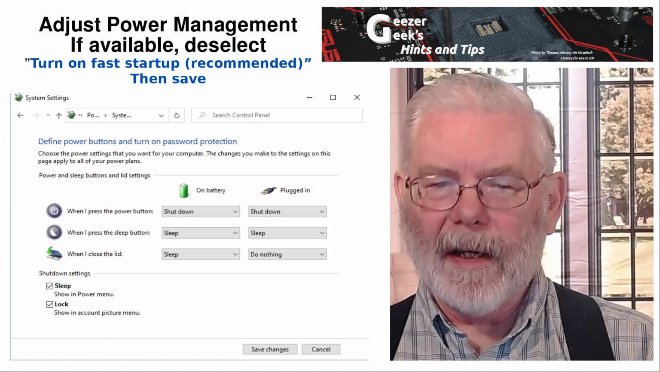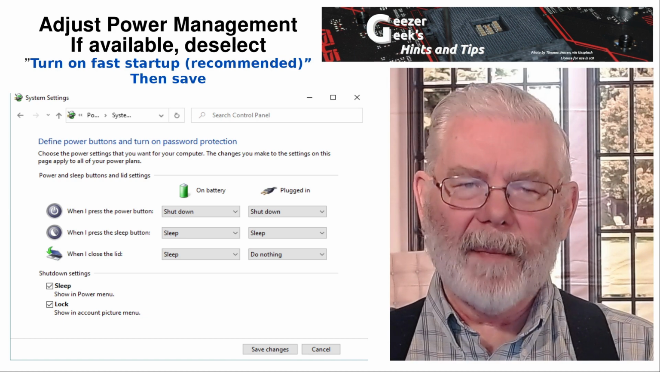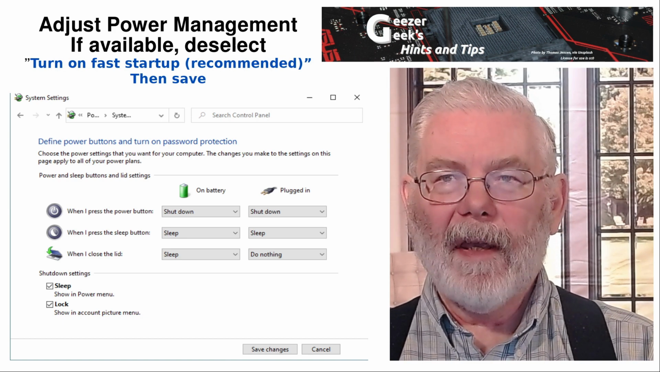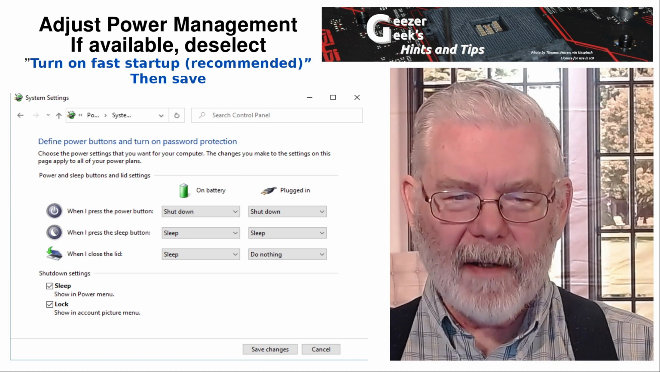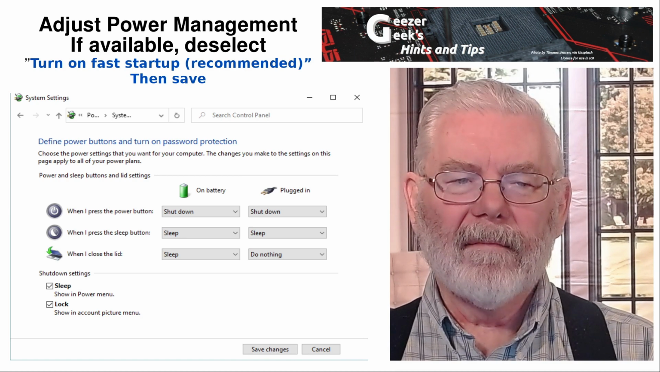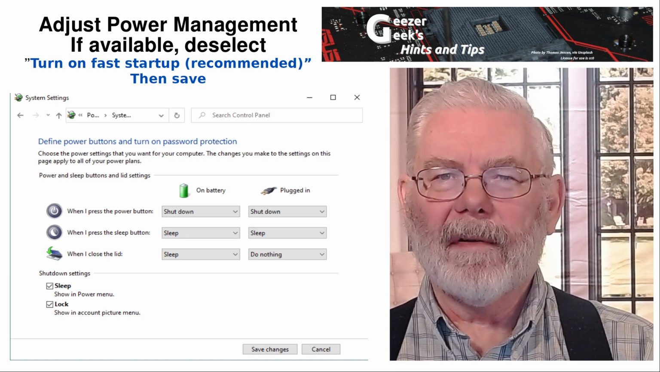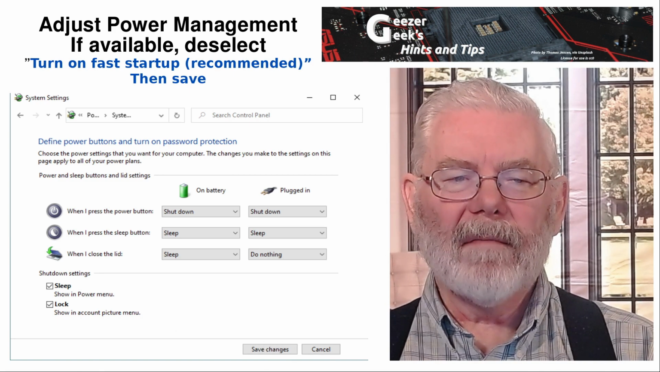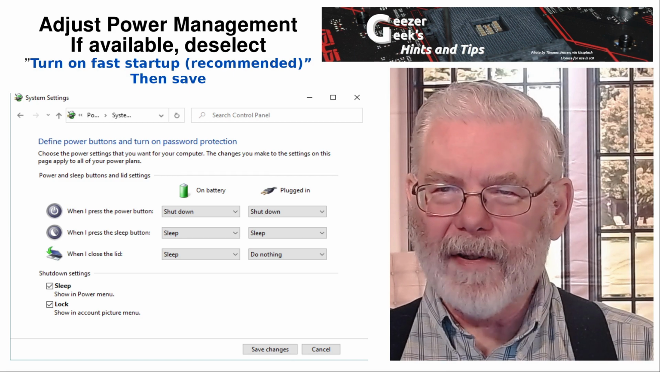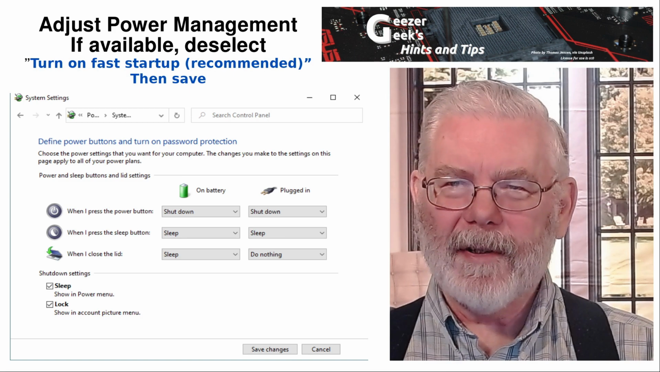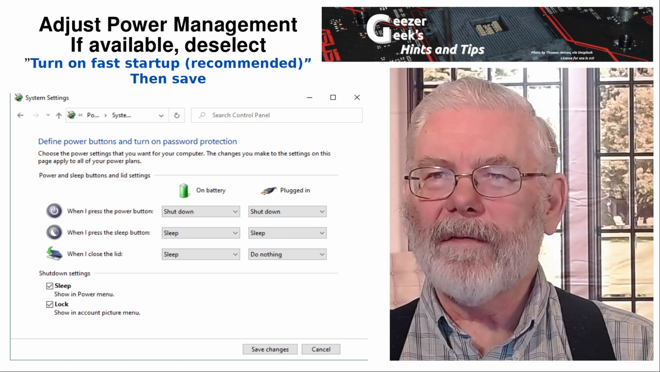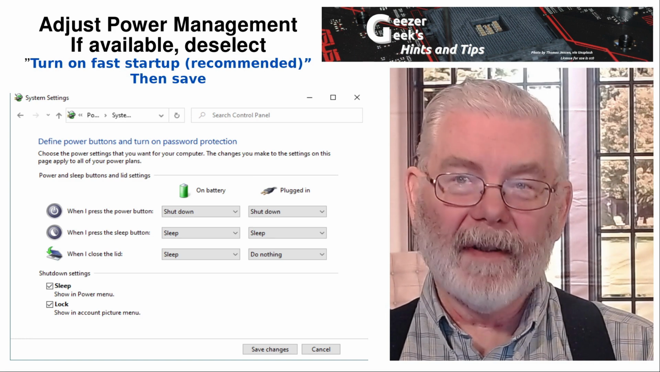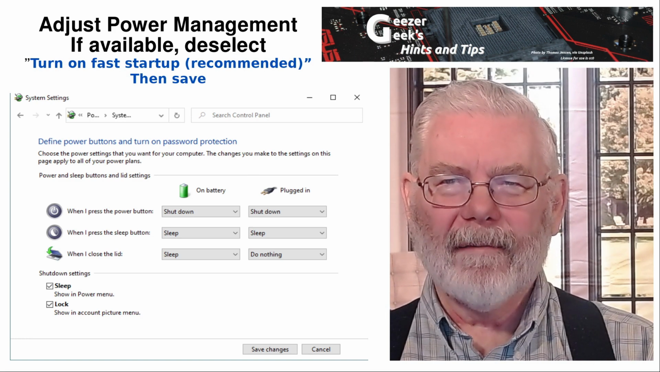There'll be a tick box next to it if it appears in your options. And if that checkbox is ticked, then untick it. Save. You see Save Changes there at the bottom of your screen. Save it, and then close everything down again. Turn off your machine. If it doesn't restart, then you've solved your problem. If it does, then we'll move on to the next option.